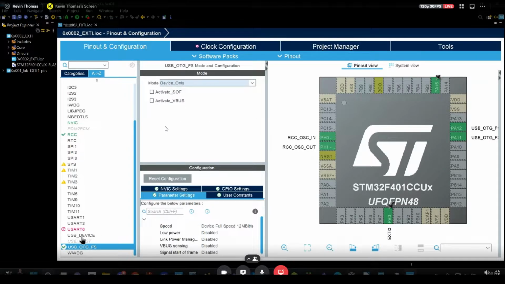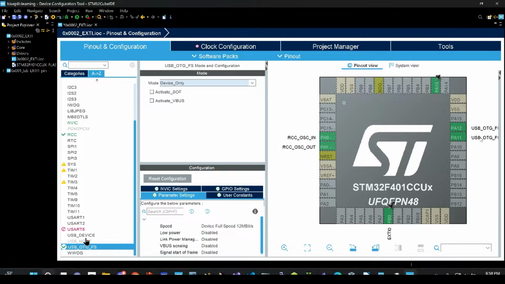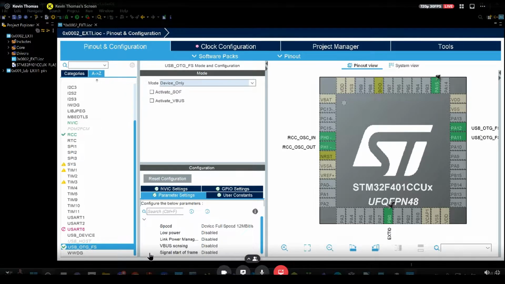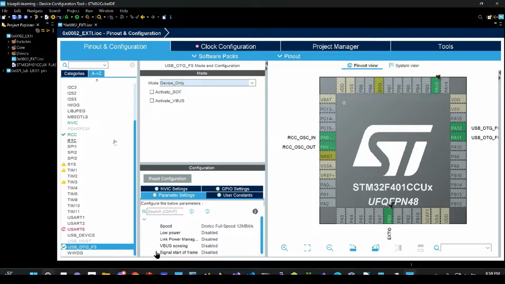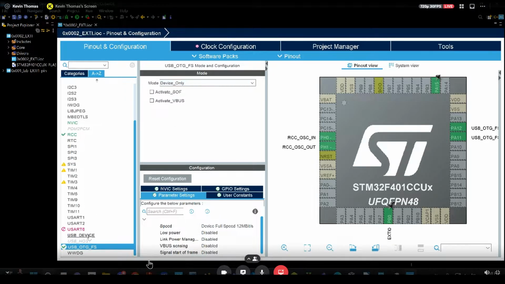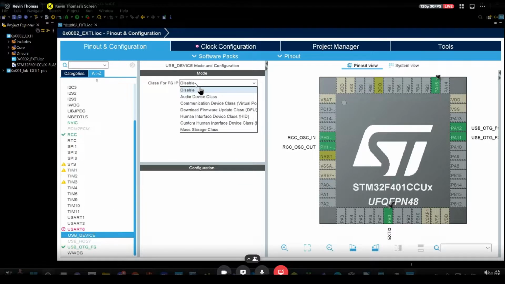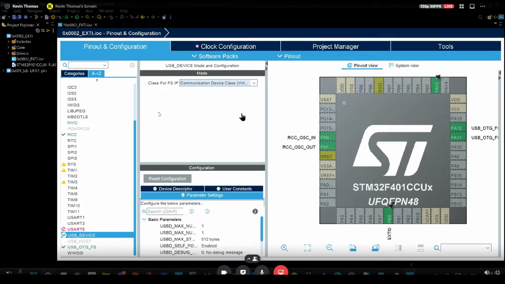Now you have a USB device option available on the left pane. I see. Left pane, bottom. Yes. All right. And go ahead and enable that one for the third option, communication device class, virtual COM port. Okay. So that is it, except that now your clock has an error.